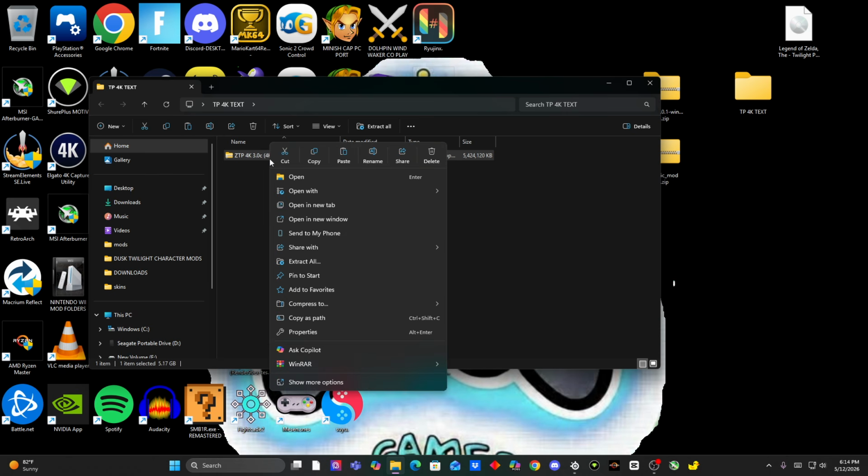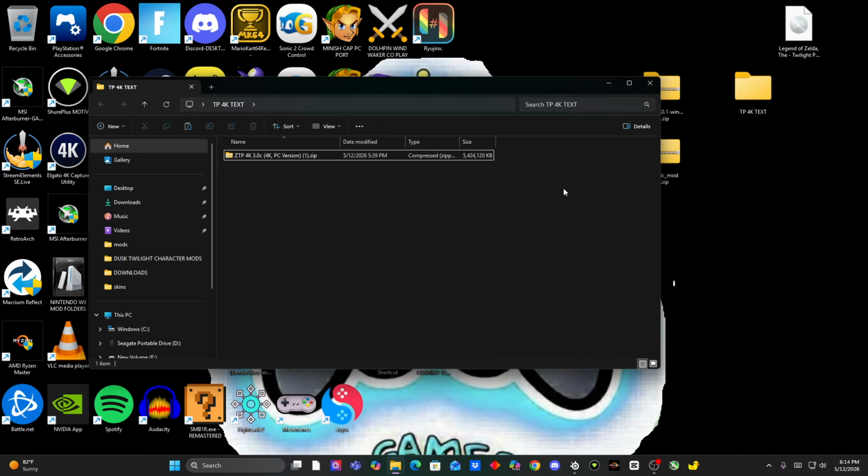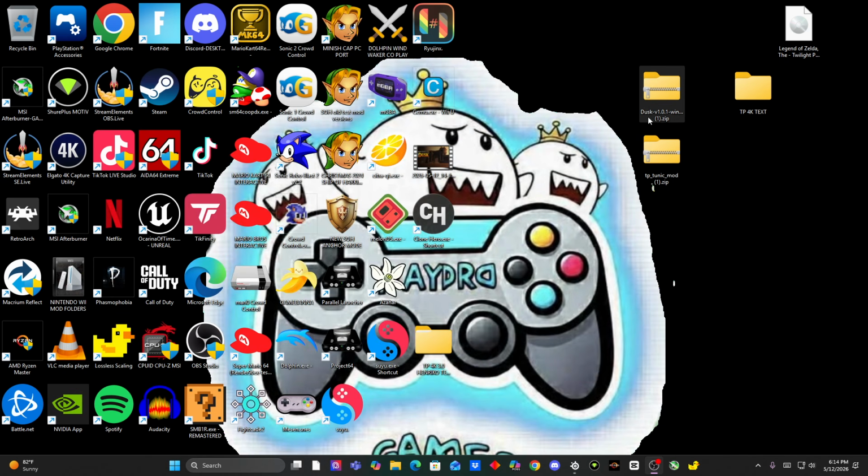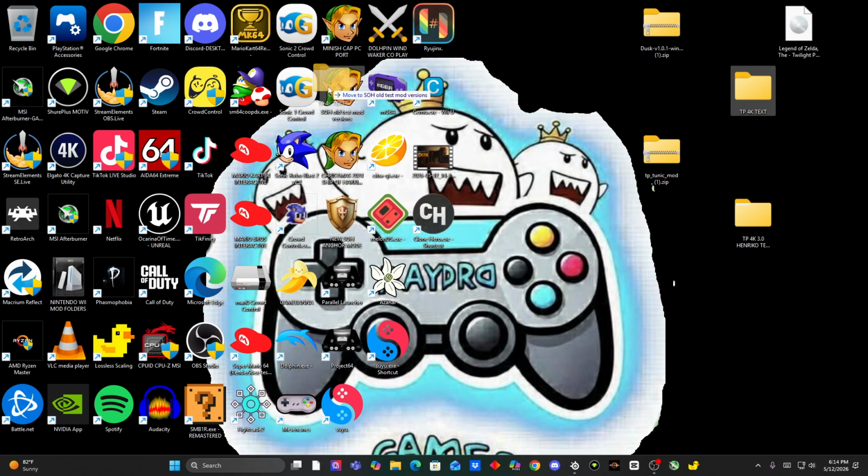And then you would right click and hit extract all. I already did this, so I'm not going to. Or if you have to use WinRAR, then that or 7-zip, whatever your preference is, whatever you use to extract your stuff. So like I said, mine's already extracted. So this is what it would look like. It's done. It's extracted in there. So I could delete that. That was just to show y'all.